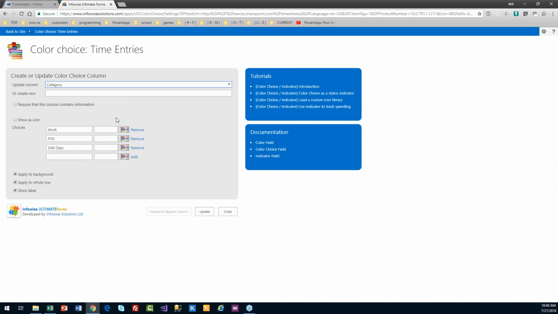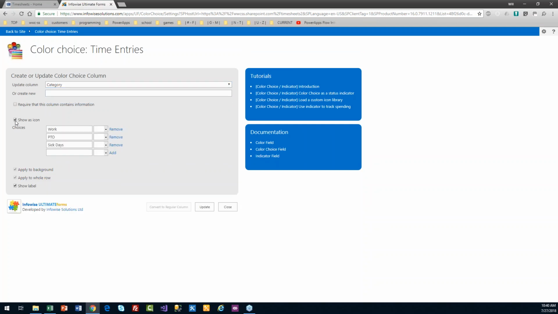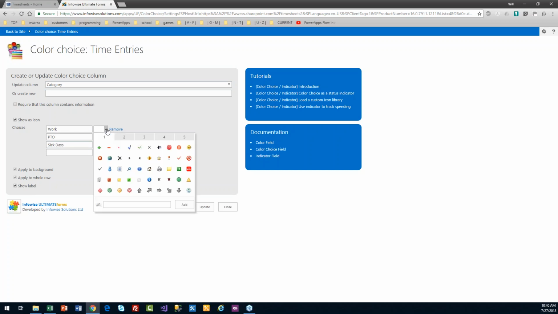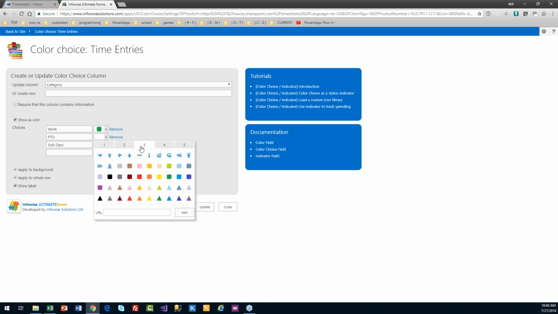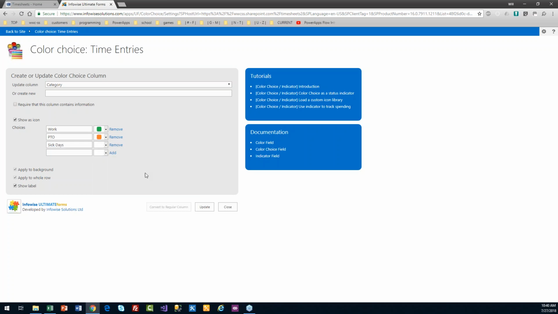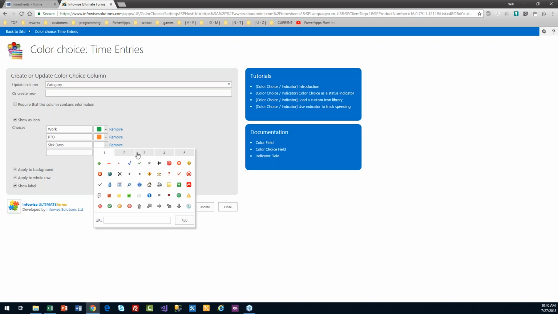Okay, so we had some categories. I like icons, so I'll do icons. So we'll just do some different colors. It's kind of arbitrary. Okay, work, PTO, we'll make that orange. You might say, well, why do you need to do that? It just makes the dashboard and list views and things like that look a little bit better.